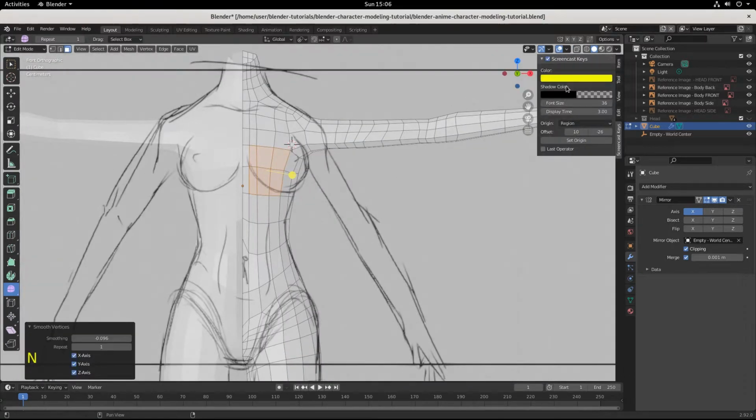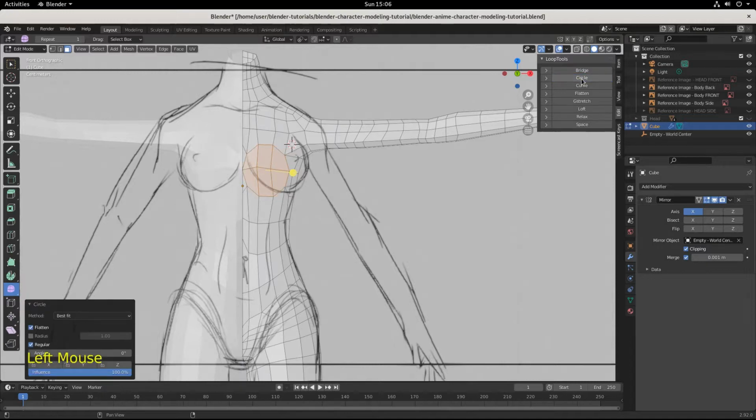Let's N into our tools over here. Go to our tools and go to our loop tools. Remember, that's the add-on that we added in the very beginning. And let's circularize this. Okay, and there we go.